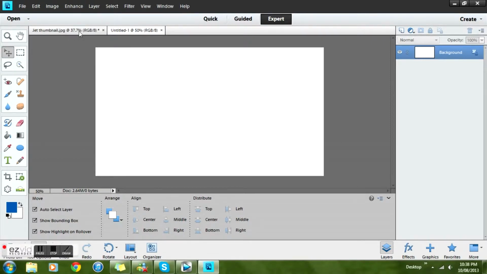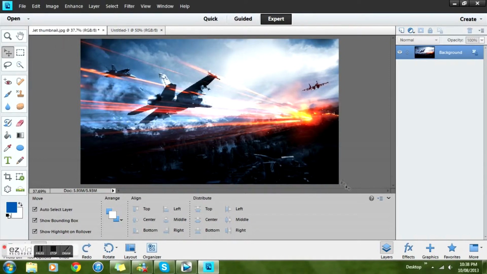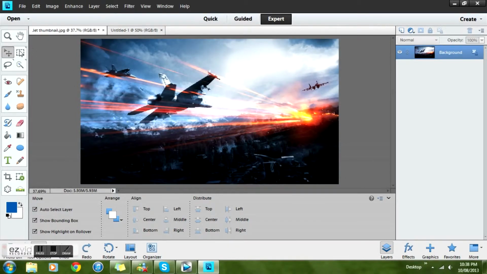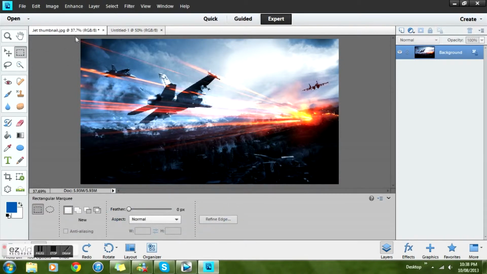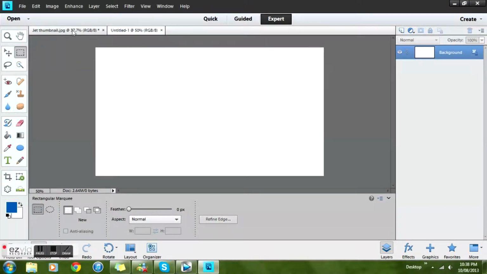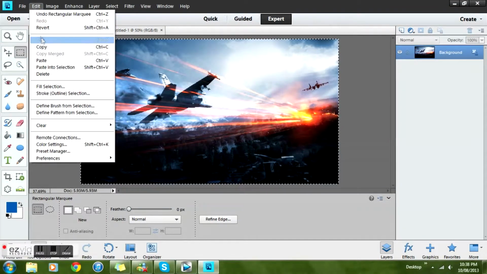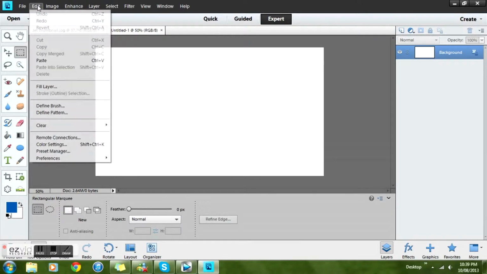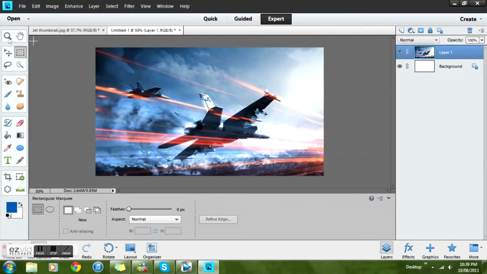Now, this is an image I loaded up earlier that I decided I would use as the background image for the thumbnail, and I want to put it onto this template. So what you want to do is grab your rectangular marquee tool. You want to drag from corner to corner pretty much. Make sure you don't miss any of it. And from there, to get it onto the template, now that we've selected the image, you want to go Edit, Cut, then go into your thumbnail template and go Edit, Paste.